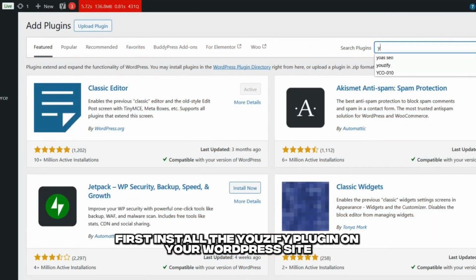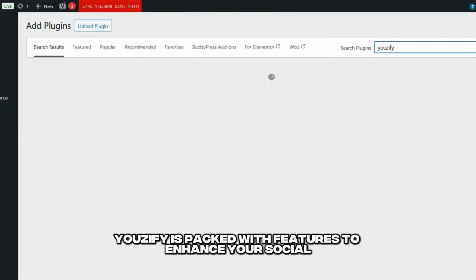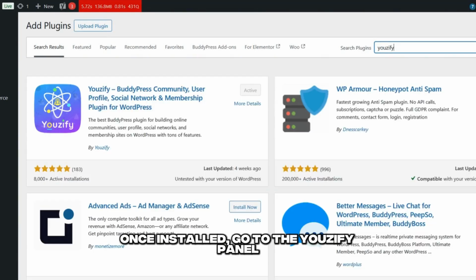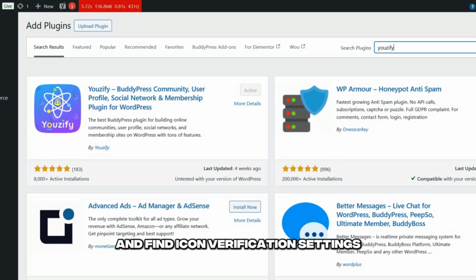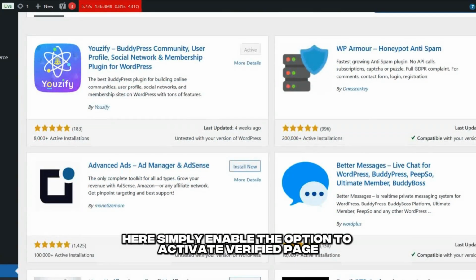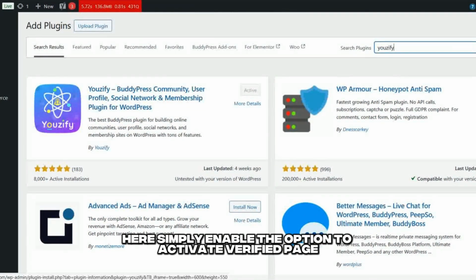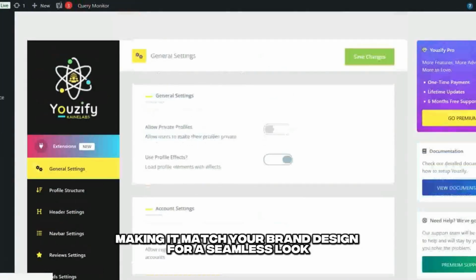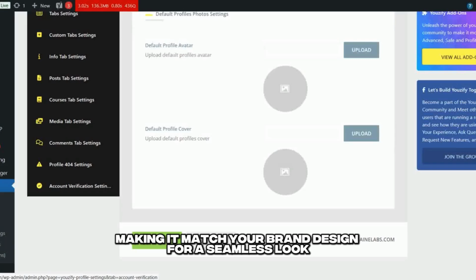First, install the Youzify plugin on your WordPress site. Youzify is packed with features to enhance your social community, and verification is one of them. Once installed, go to the Youzify panel, navigate to Profile Settings, and find Account Verification Settings. Here, simply enable the option to activate Verified Badge. You can even customize the badge color, making it match your brand design for a seamless look.